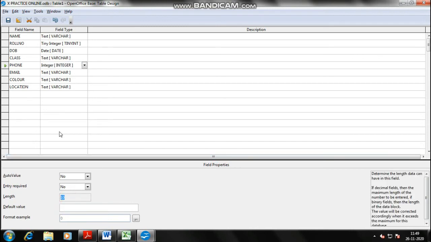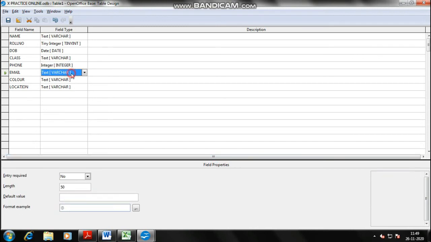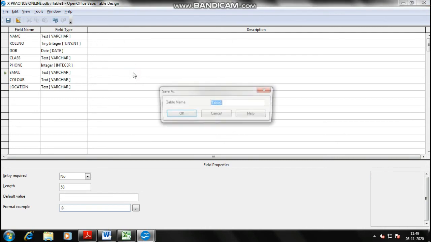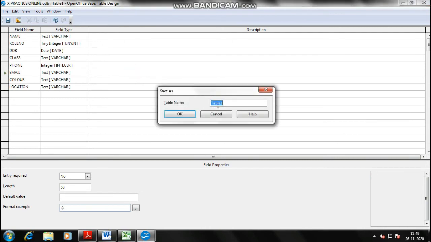Next is phone number. 10 is the maximum range, you can change it. Email 50, color 15, location can be 70 or 100, whatever is deemed fit. Then Control S. After pressing Control S, it will ask for a name, give the name to the table as details, right?